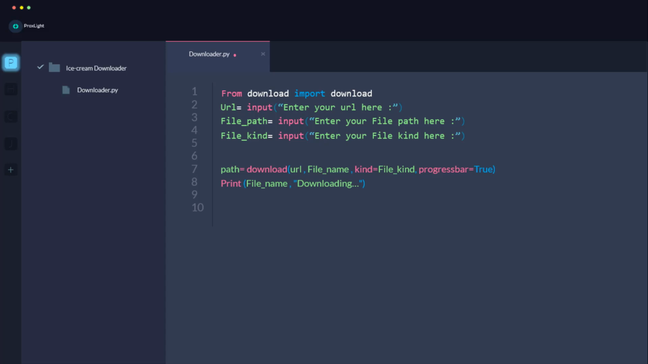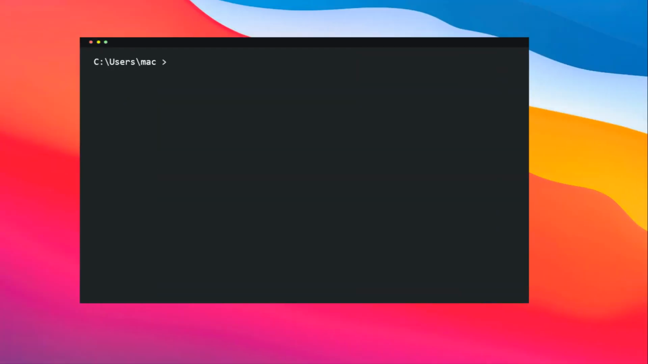So all of this done, press Control S, or Command S on a Mac, to save this whole project. After saving it, go into your folder and we will start running this program. So here I am inside my command prompt. I will write downloader.py here and now hit enter.